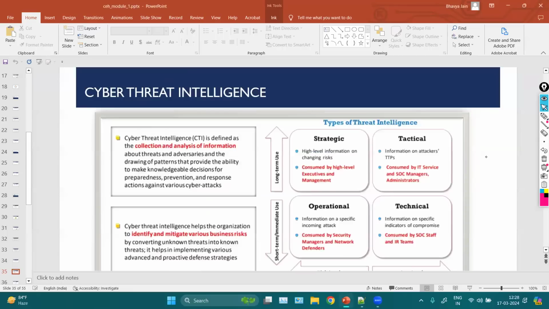Then we have CTI, which is cyber threat intelligence. Now, CTI is a process where we collect data. What kind of data? Data about new malwares, new threats, new adversaries, new methodologies of attackers from the market. That is CTI. Now, why is this important?